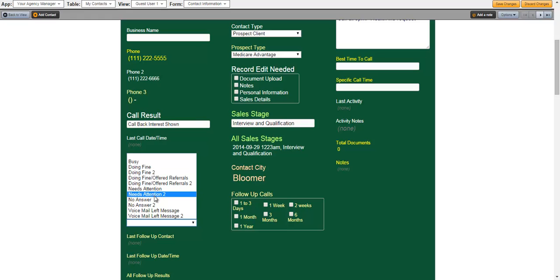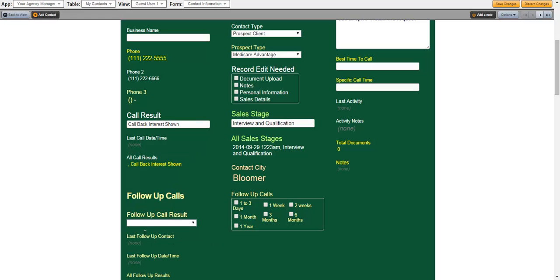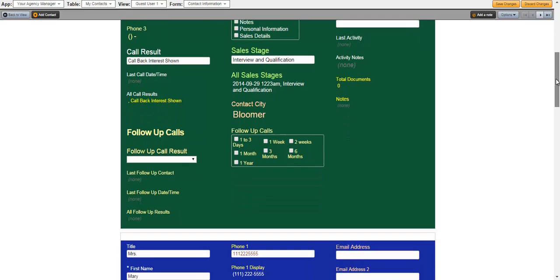Needs attention, same 1 and 2. Voicemail, left message, voicemail, message 2, whatever you might want to do there. And again, it's going to show you the last follow-up contact result, and it's going to show you the last follow-up date and time, and then all the follow-up results will show up right here. So if you do 5 follow-up calls, then that'll give you that information. You can also check these boxes and say, okay, I've followed up 1 to 3 days after they became a client. I followed up a week after, 2 weeks, a month, etc., etc.